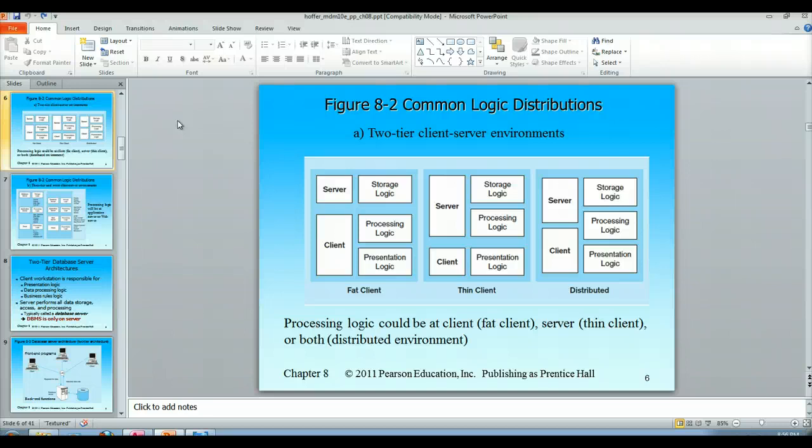I know I covered part of this in a previous video, but I'm going to revisit this just because I basically left out the three-tier logic distributions, and I want to make sure I cover that. So here we have the two-tier client-server environment. So we've got our server and our client.